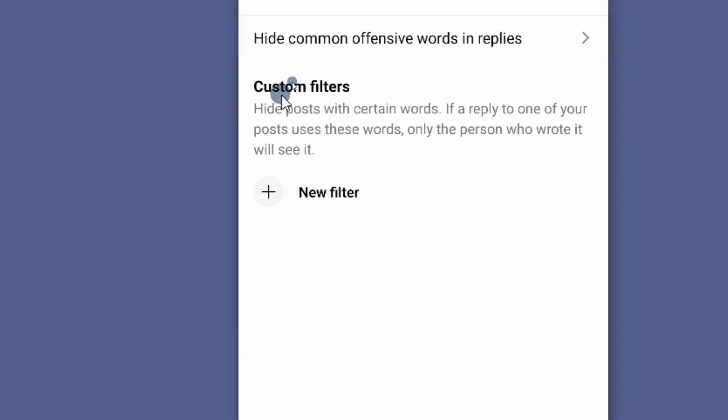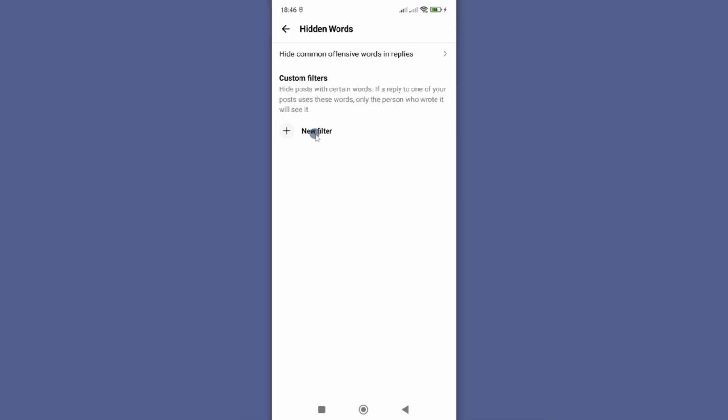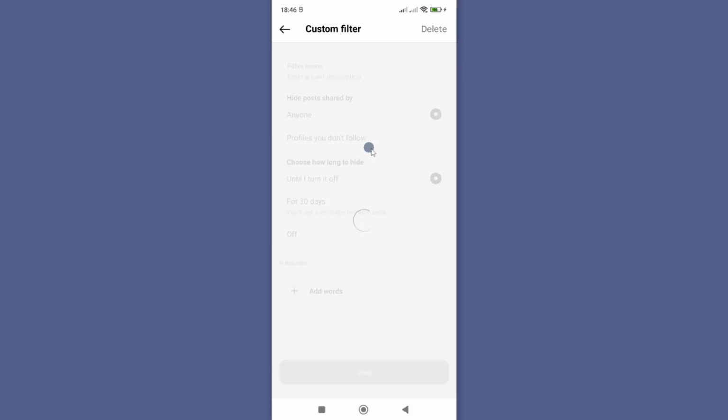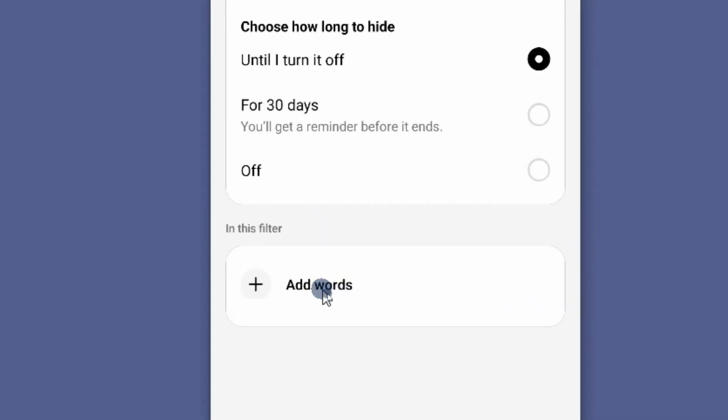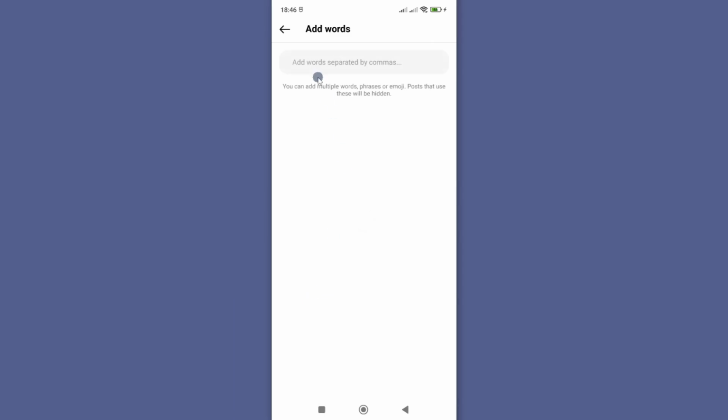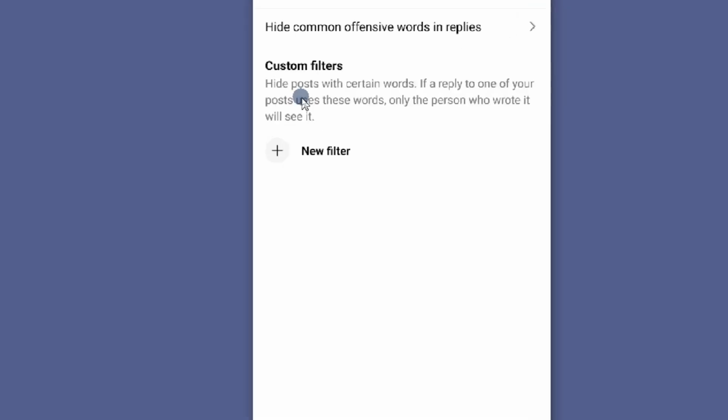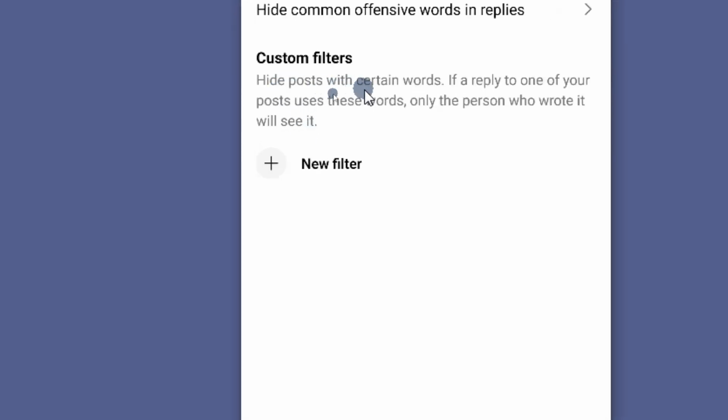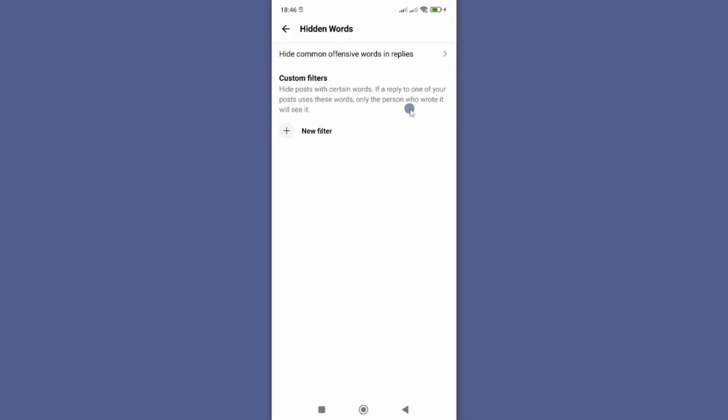You can also enter your custom filters by just tapping on new filter, and this will enable you to add word by word here. So go ahead, enter the words that you wish to be hidden. You're told by choosing this custom option, if a reply to one of your posts uses these words, only the person who wrote it will see it and your audience won't see it.